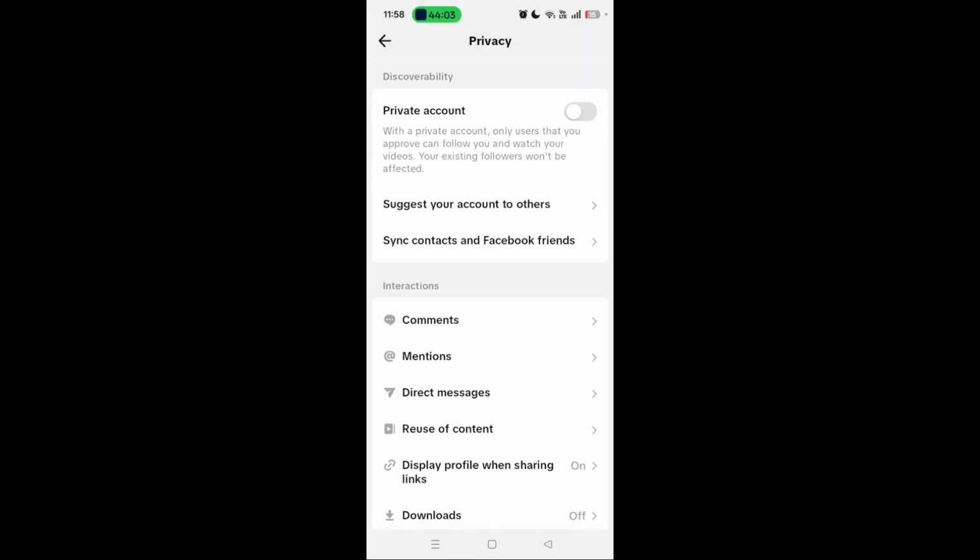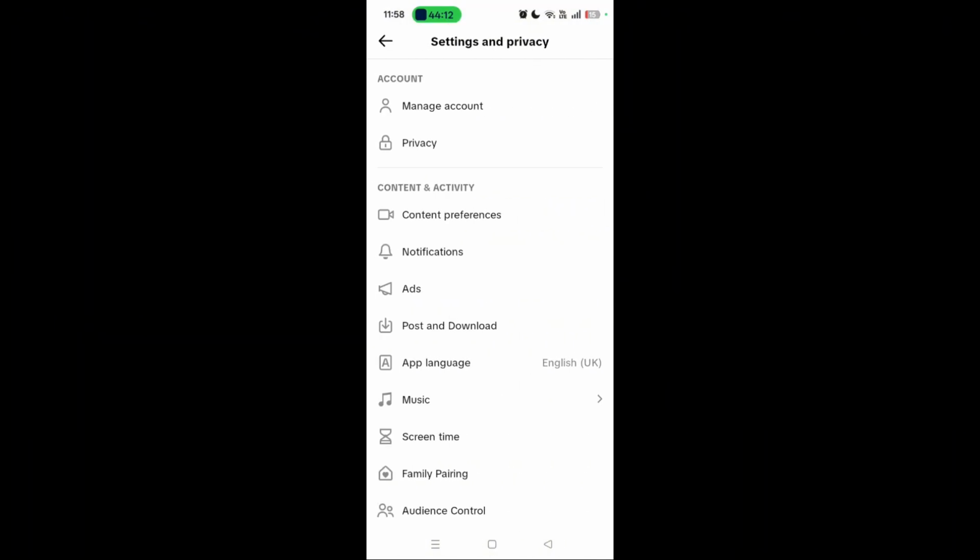And the second thing is make sure that you are not in a private account. Make sure that you are in a public account to make it much smoother for the link.